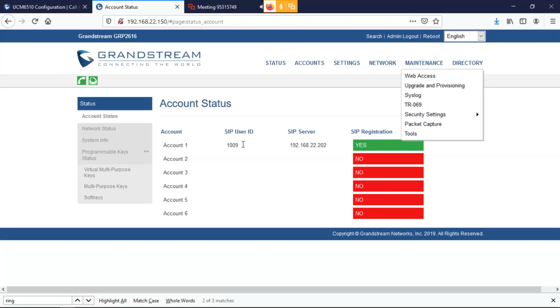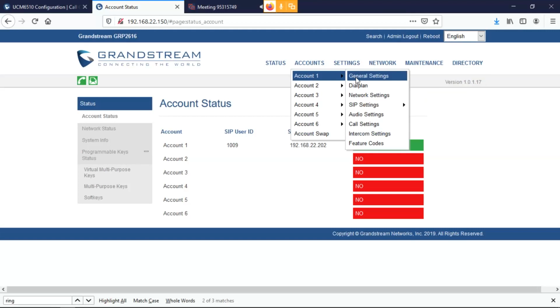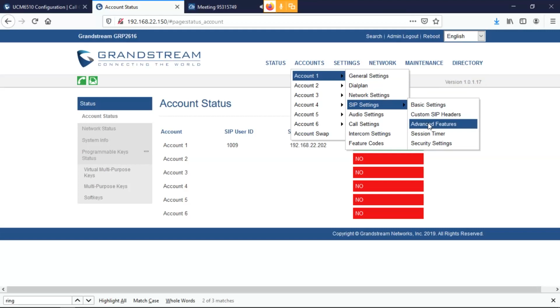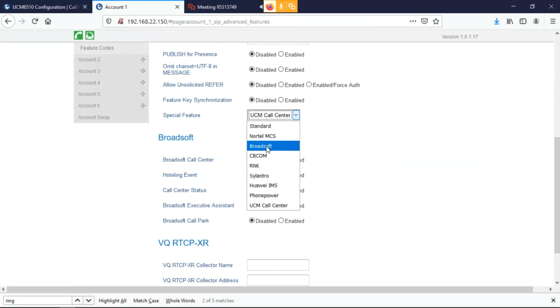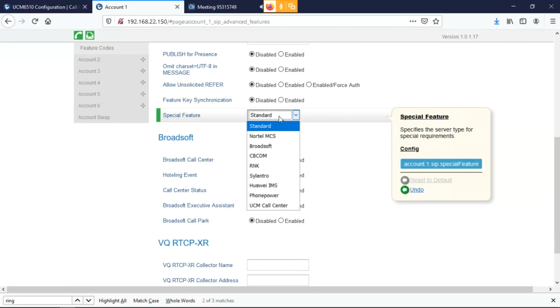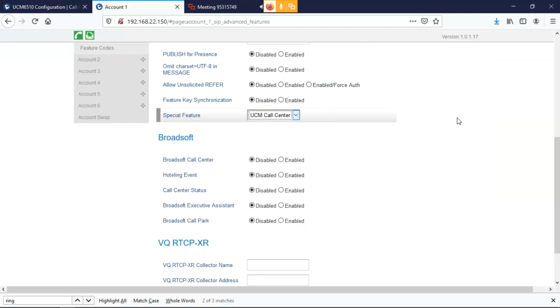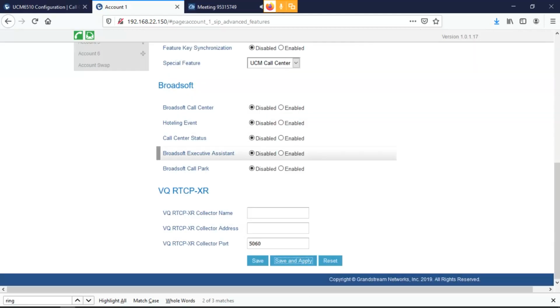So if extension 1001 is an agent member of the call queue, what you need to do is go to the account that is registered as a static member of the call queue, SIP settings, advanced features, and then you go back here and the special features. By default, this is set to standard. So you need to change that one to UCM call center, then save and apply.